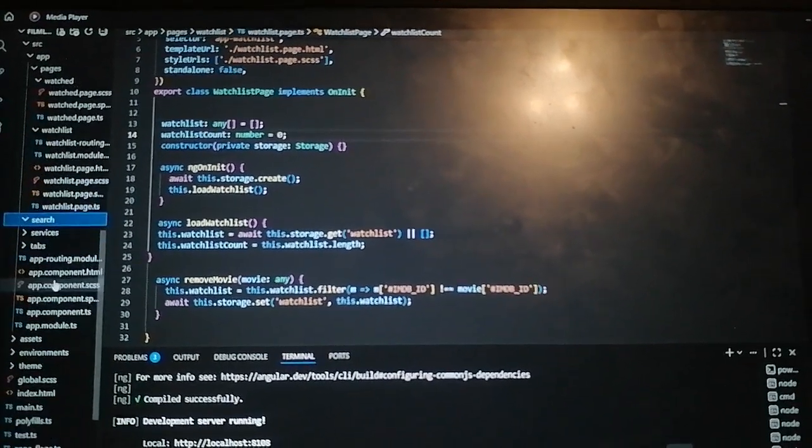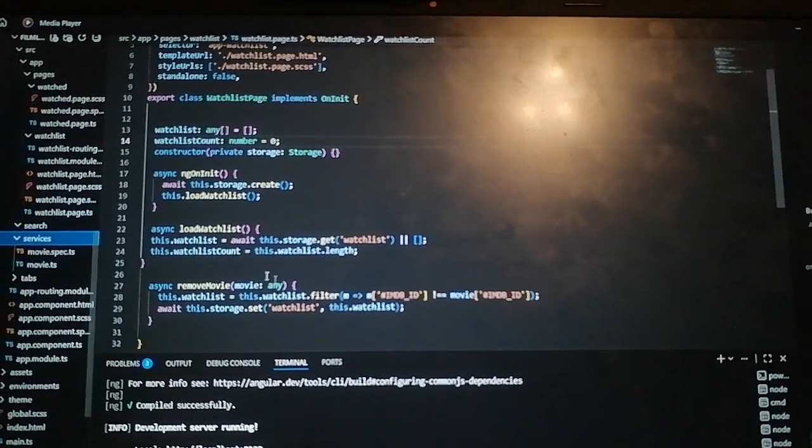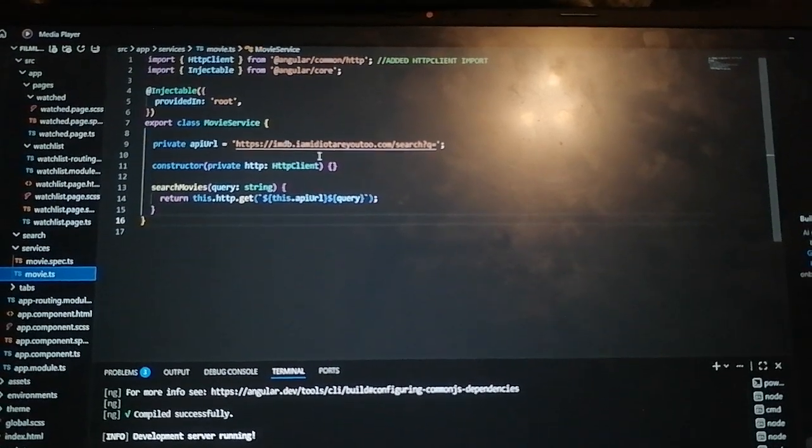And then we'll now just go to the service, right? This is where we made the movie service, which allows us to use that IMDb API, and this is where we retrieve data for the movies.